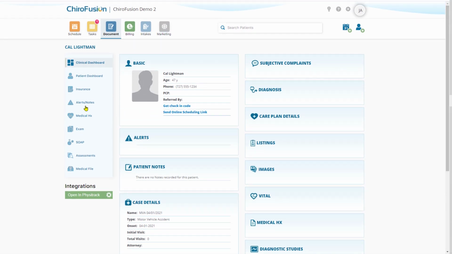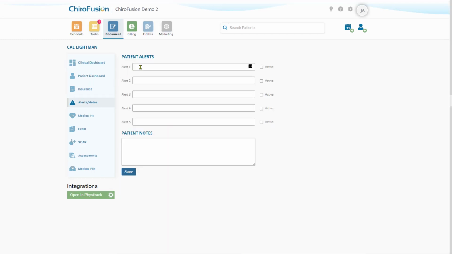We have the ability to create alerts that are especially useful for high-priority information. They are great to help remind you of any particular medical circumstances that can be contraindications to care. Active alerts will generate a dialog box whenever we navigate to the patient's profile or go to complete a SOAP note. Notes we input here will show on the clinical dashboard.